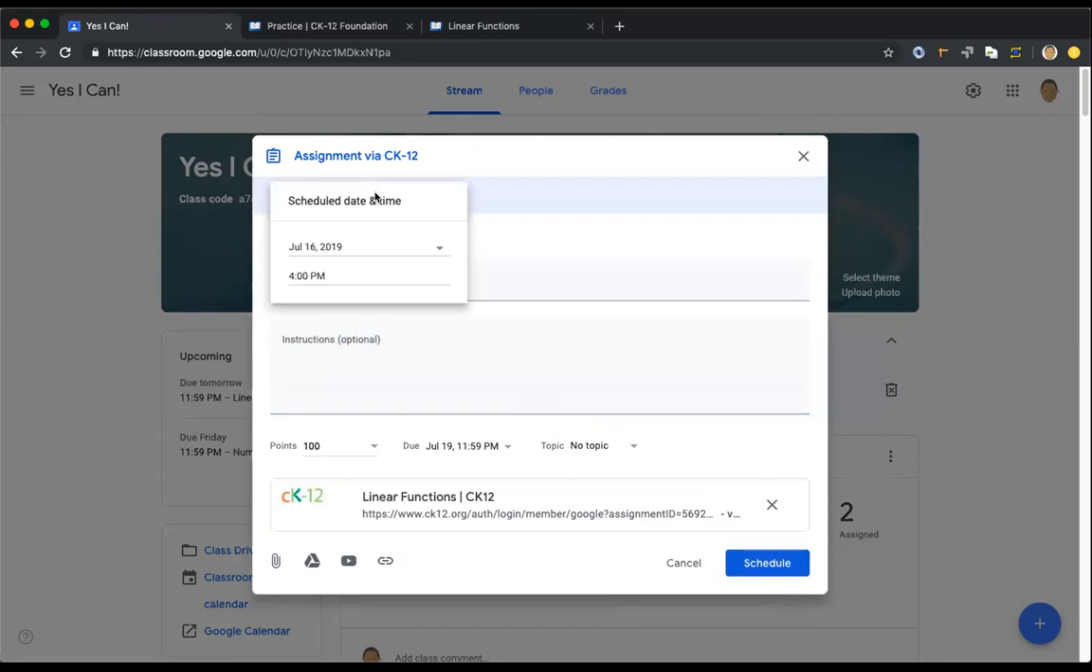So yes, you can edit if you had set the due date for the future and you want to change it to a later time. You can do that. So that is something that you can do in Google Classroom. And then, okay, so I think I got that one.